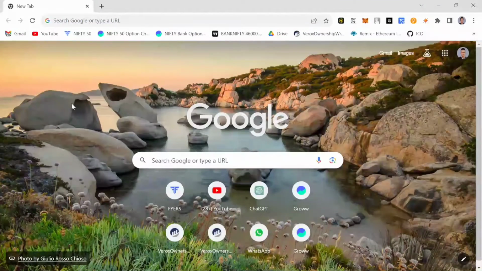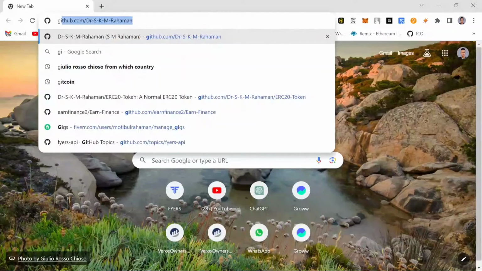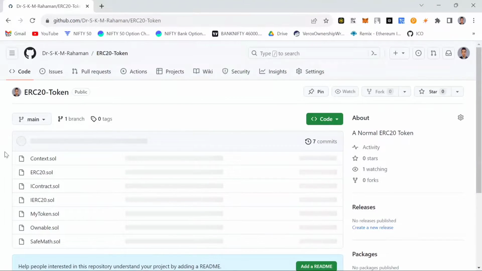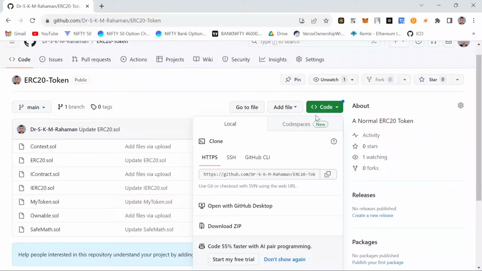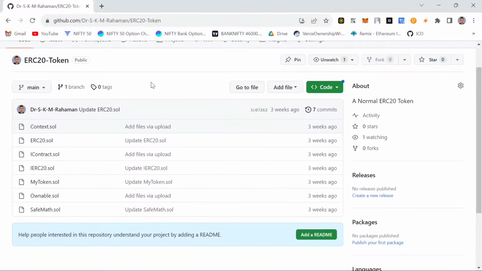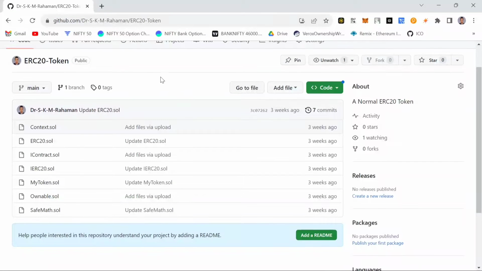Today we are going to learn how we can code an ERC20 token with buy and sell fees. So first we will download the basic ERC20 token code from my GitHub. I will give this link in the description so you guys can download it. Here you need to click on download to download the basic ERC20 token all files. Once you download, I have already downloaded, so you need to download it.